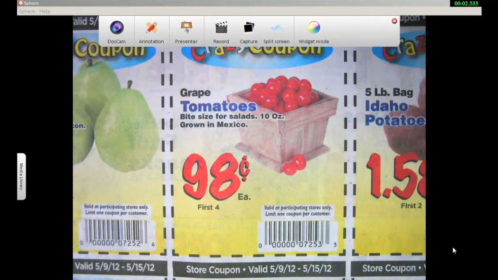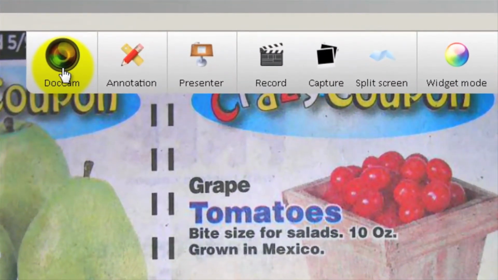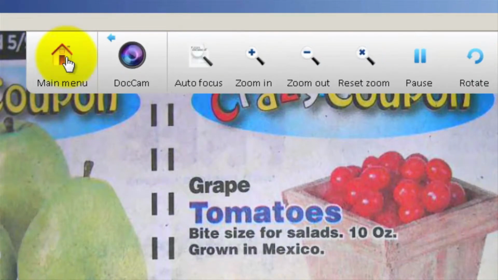Thank you for joining me today on the brief introduction and tutorial on the new AVer Sphere software. Today I'd like to show you just a couple of the features of the AVer Sphere software. One, the actual dot cam setting, and two, the annotation. So if you're ready, let's go ahead and get started.